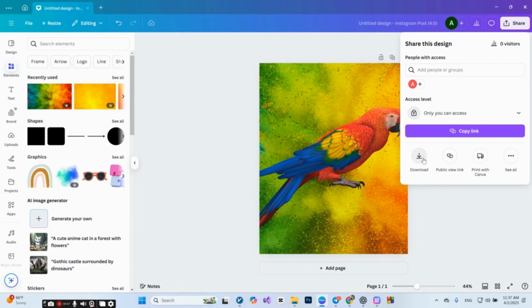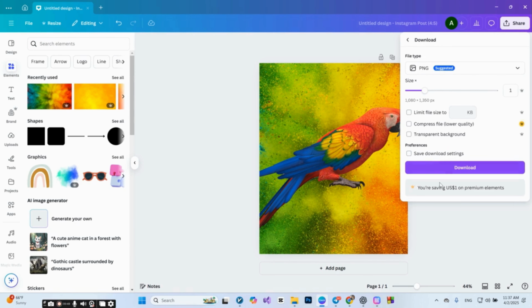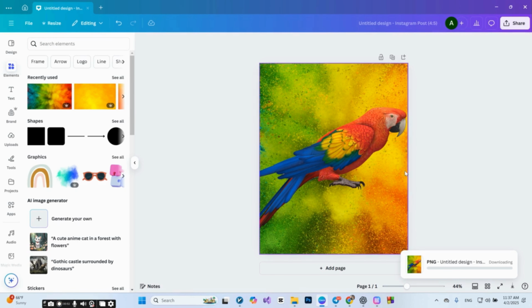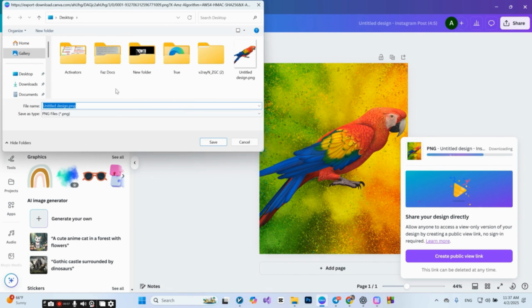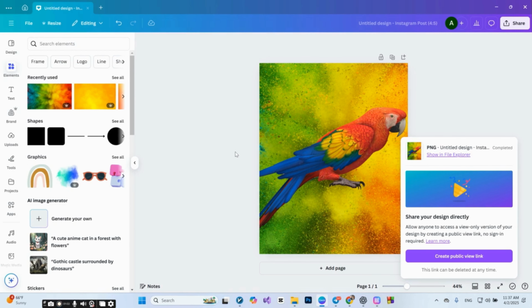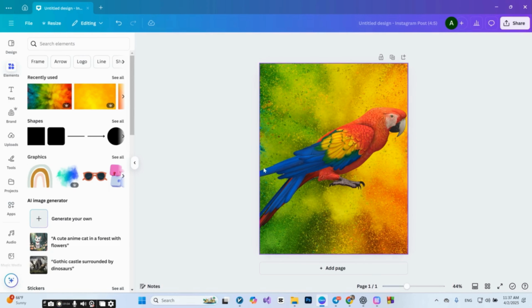Let's download this one as a PNG. Let's change the name, save. And we don't need the background anymore.